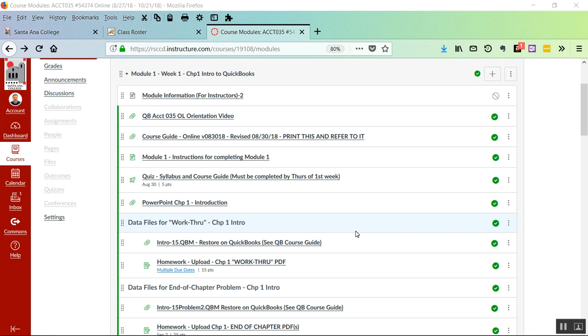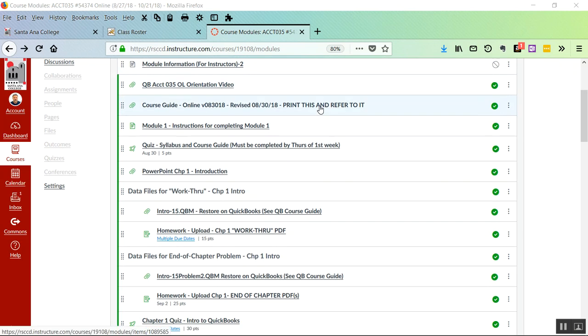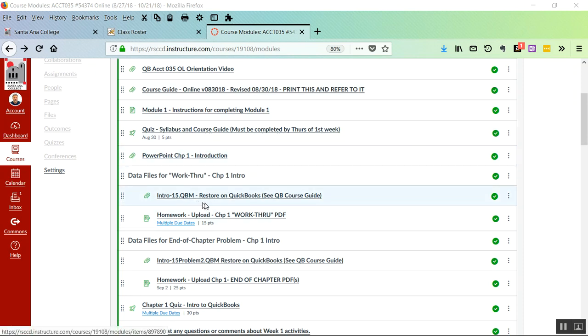You cannot open it here. If you double click on it, QuickBooks is not going to open. You have to restore it through QuickBooks. So the instructions I'm about to give you are for any QBM file. I'm going to use the intro file, but it can be any one of the QBM files that you have to restore from Canvas in any of the modules.